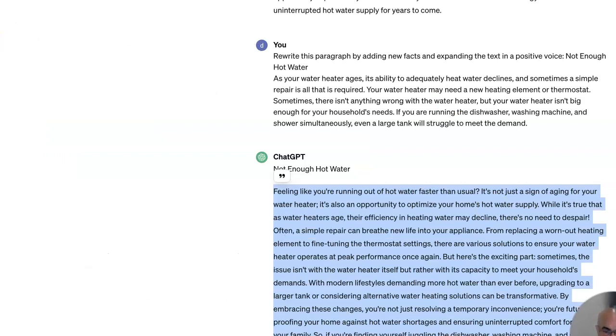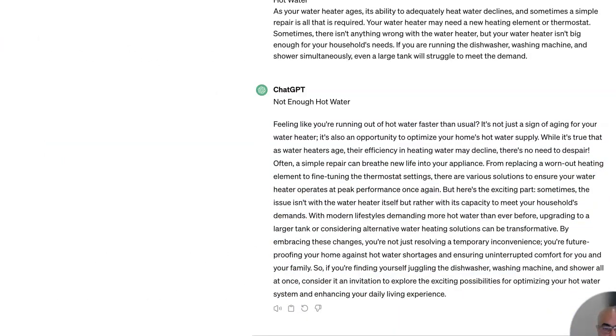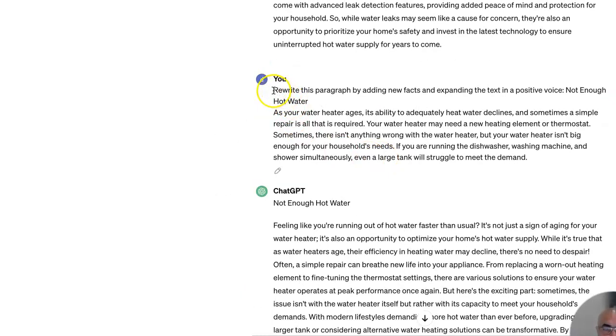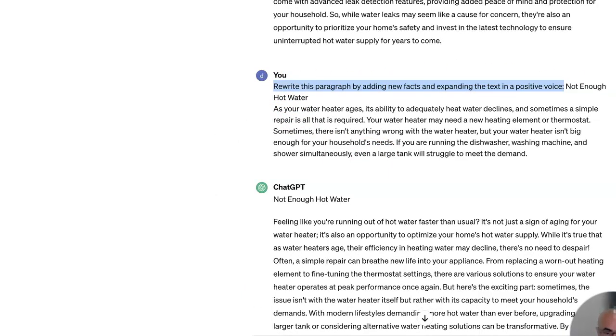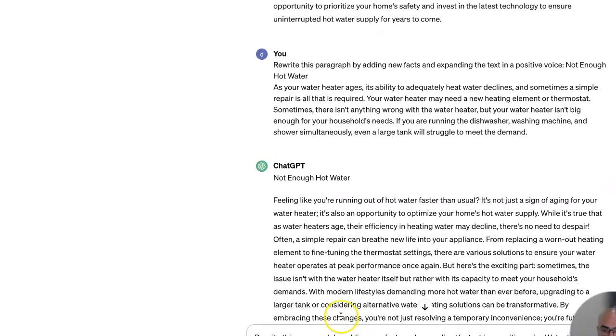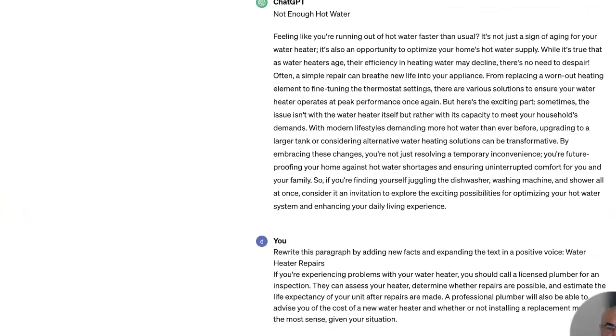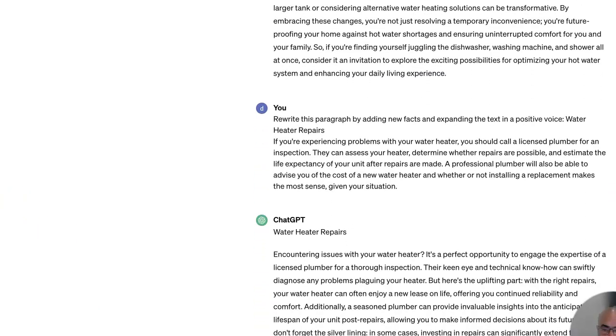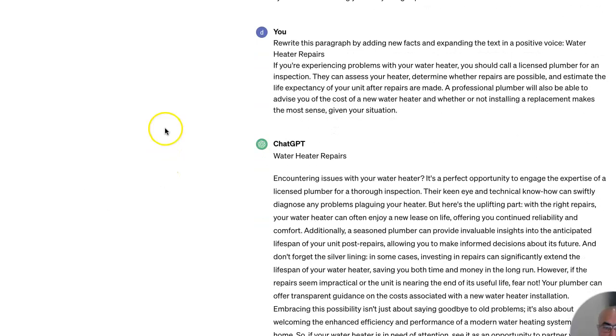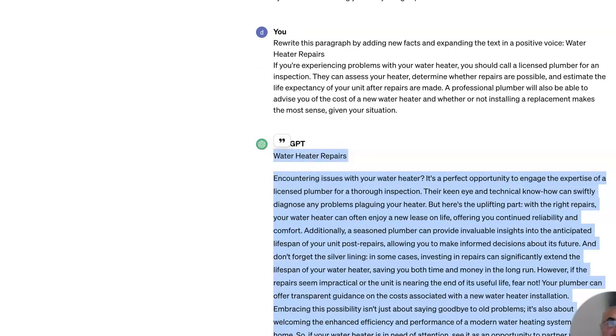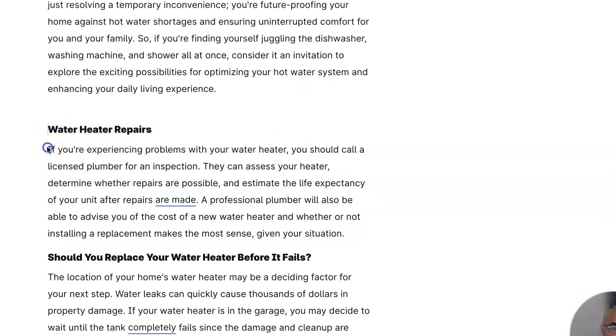We'll come over here and take this rewrite text that's worked for us so well in telling ChatGPT what to do. And wow. Okay, water heater repairs, bring it over here. Let's load it up.